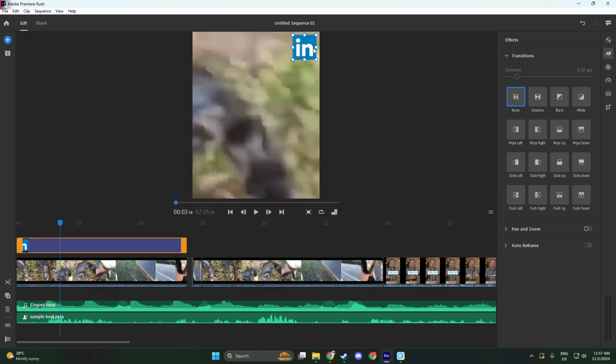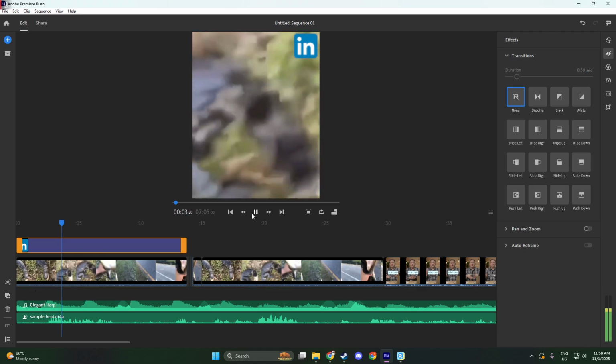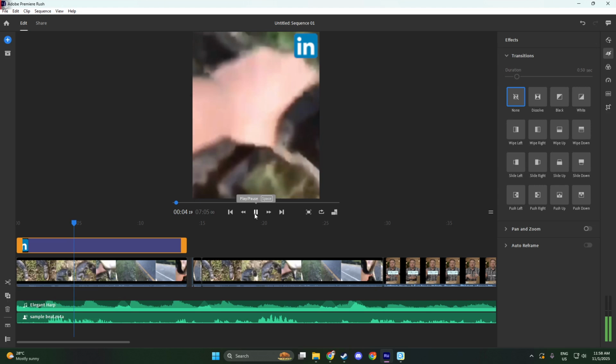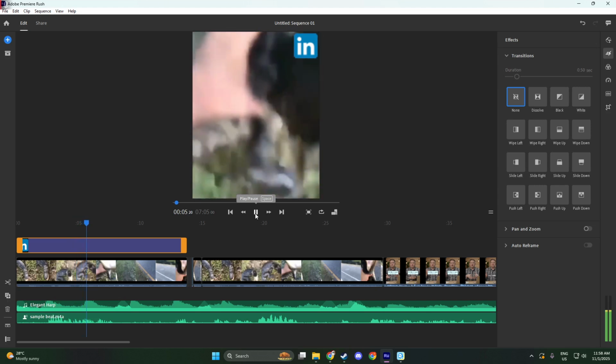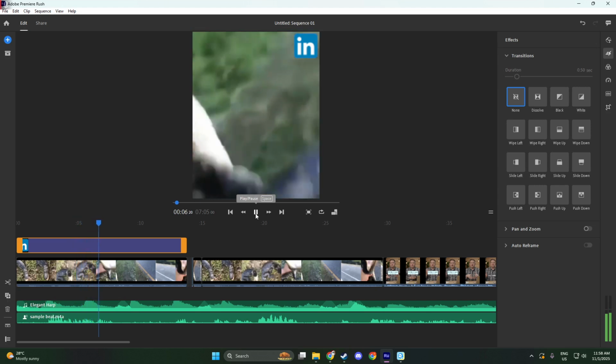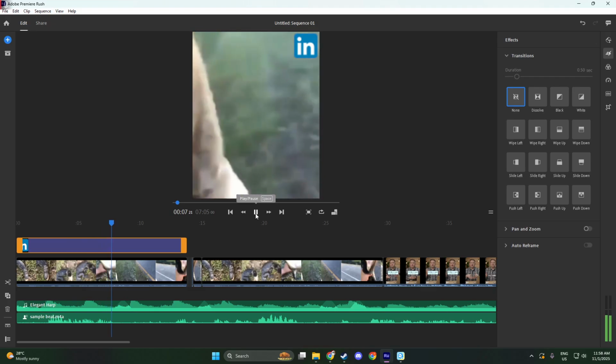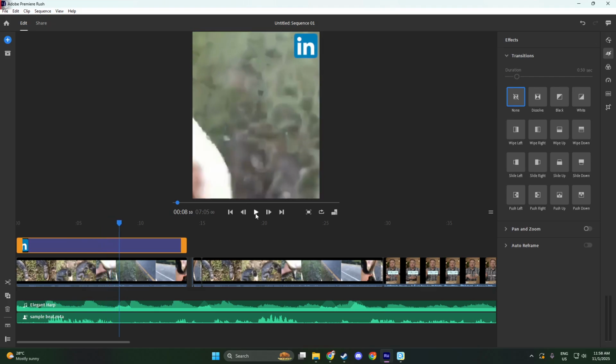After positioning your logo correctly, check the timeline again. Extend the duration of your logo clip by dragging its end so it mirrors the entire length of your video. This ensures that your logo is visible throughout the whole video, maintaining consistent branding or ownership marking from start to finish. Now it's time to preview your video.